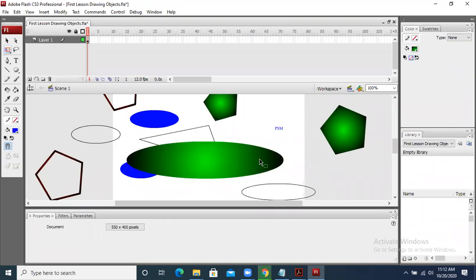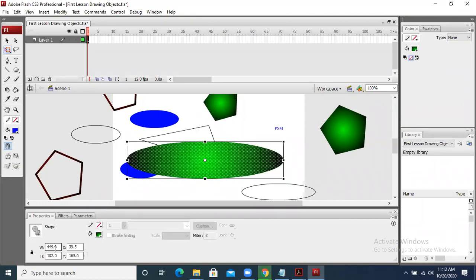It is 450. What did I do? I selected it and I went there and I mentioned over here. If I want to make the height 100, I will write 100 over here. So this is a vice versa method. Either you are stretching it from here or you write the height or width over here.